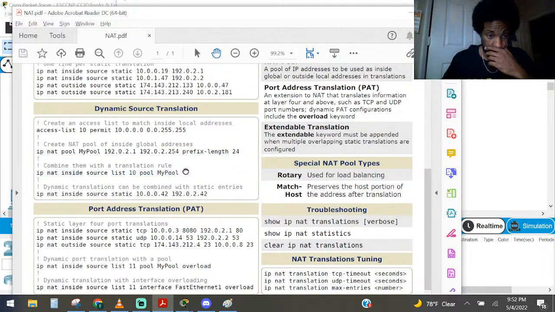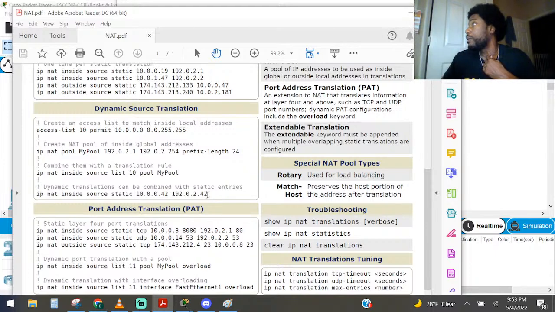Let's verify. This is source static, and then this is outside to inside. I think we have to do the static entries too, because they didn't say anything about overloading, did they? Don't remember. The pool should use... all right, let's create the NAT pool first.